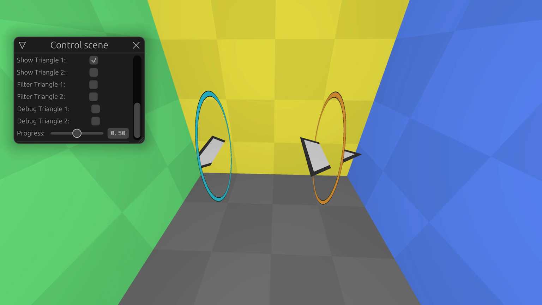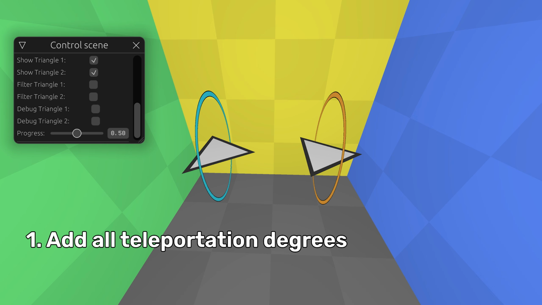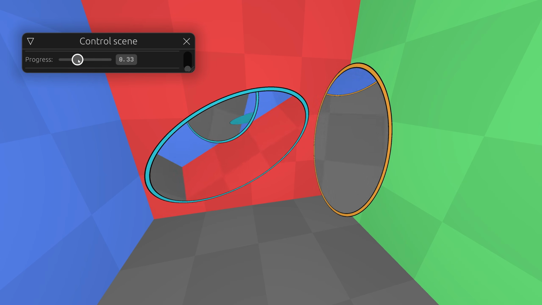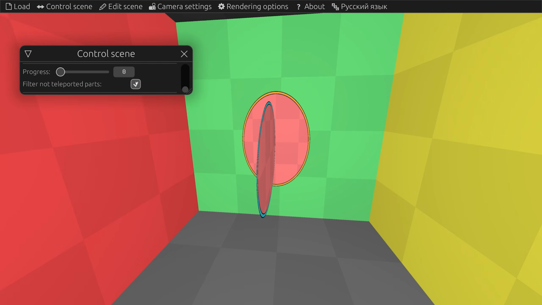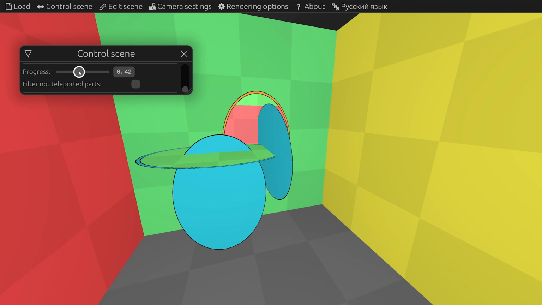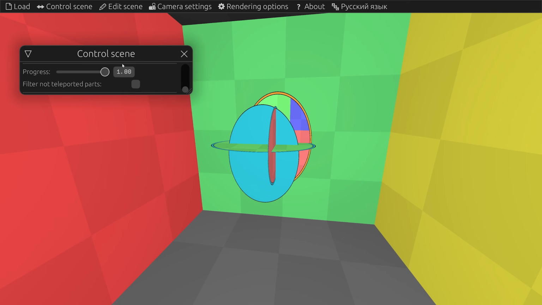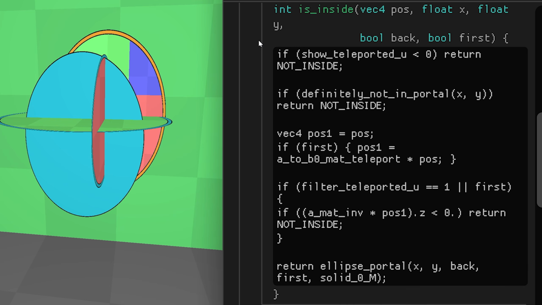So the key idea of an analytical approach is add as many teleportation degrees as needed, then filter excess parts. And this is enough to solve the portal-in-portal problem. Here everything works the same way. We have some number of teleportation degrees, and we filter excess parts a little smarter. But here the code is more complicated.